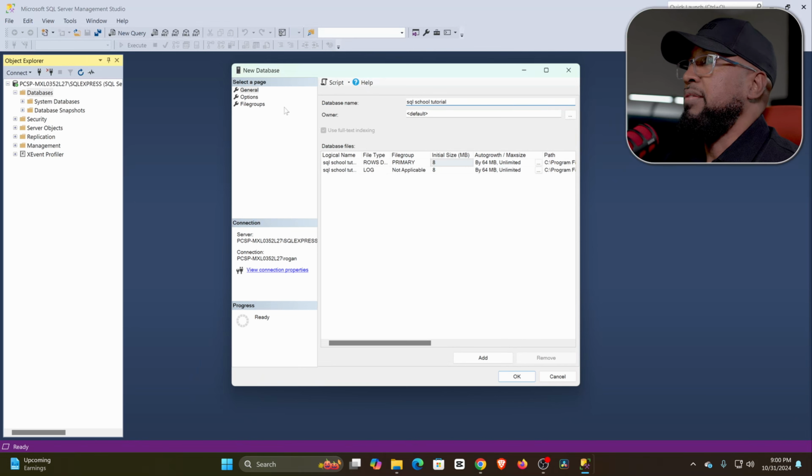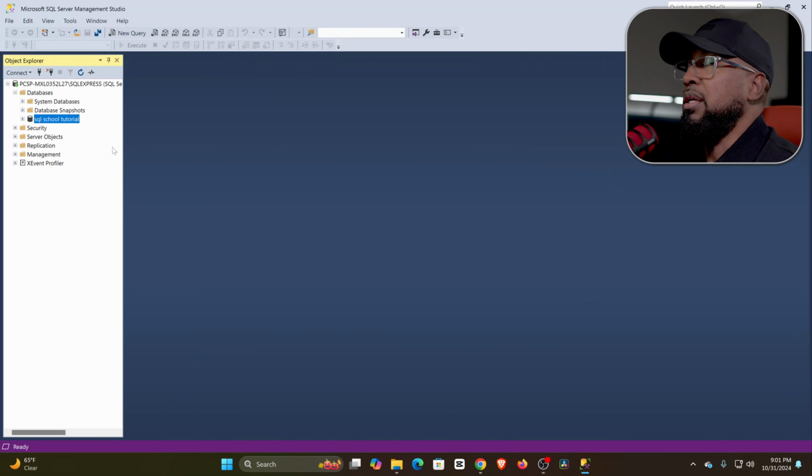Leave that as default, then click on OK. Don't worry about these things here. In most instances, when you're a database developer, database analyst, database scientist, you will walk into a situation where all of this is already configured. So let me stop talking. Click OK. So now we have our first database.